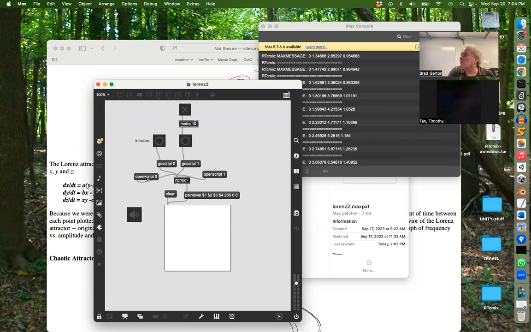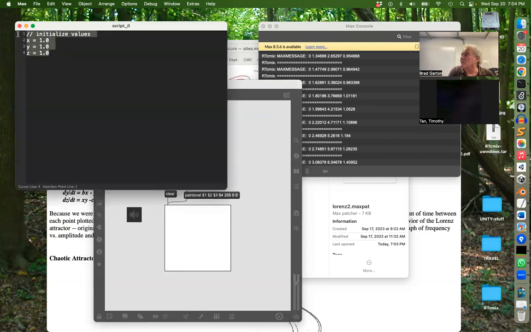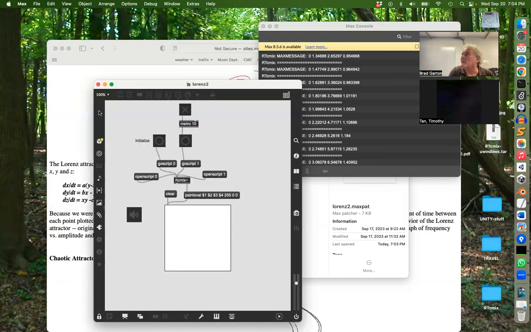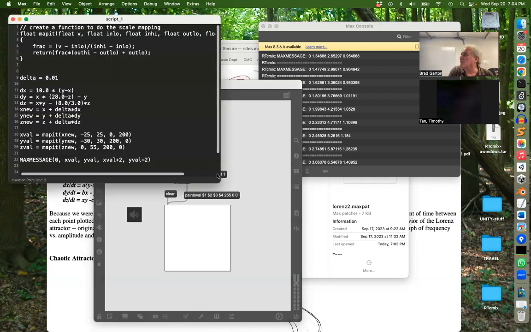Let's open script 0 and see what it says. Well, look, it just says initialize the values. So it's the same thing that we were doing before. I'm showing you this because in the future we're going to run into situations where the initialization is much more complicated, and we want to segregate that into a separate script. And script 1 is then simply the calculation.